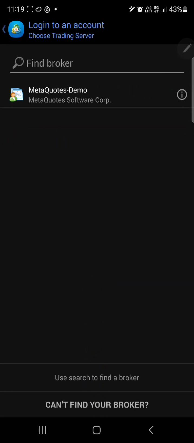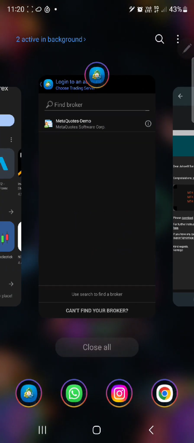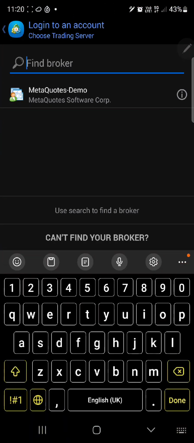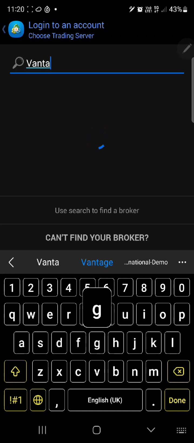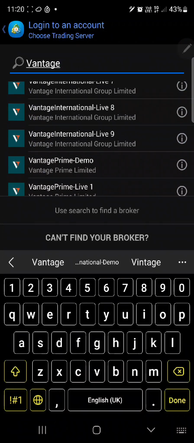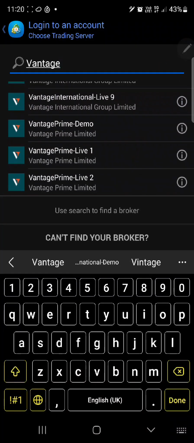After you touch on that, you're going to have to search the name of the broker. Remember, the name of the broker was Vantage International Demo. So take note of that, and now you can go back to the MT4 application and search for Vantage International Demo. Depending on your country, it will give you different server names. So I'm going to look for the one that I need, which is Vantage International Demo.